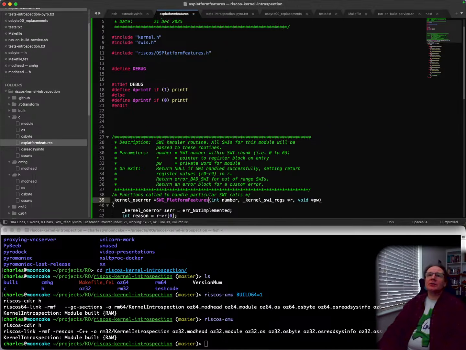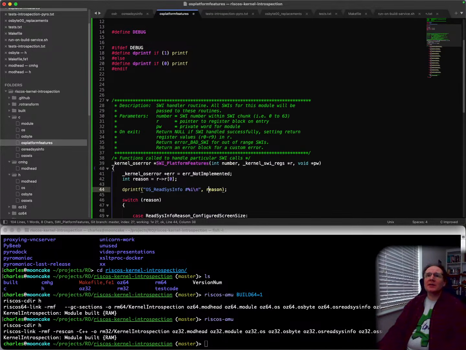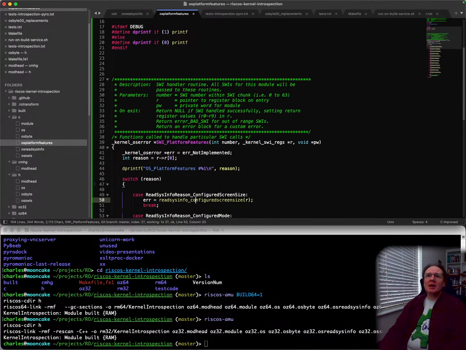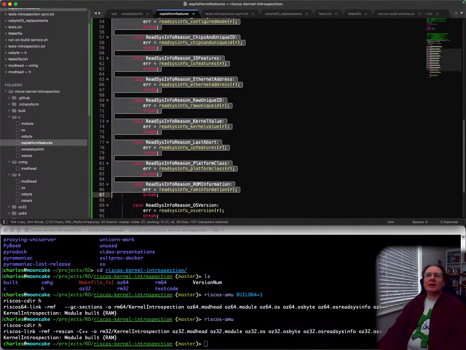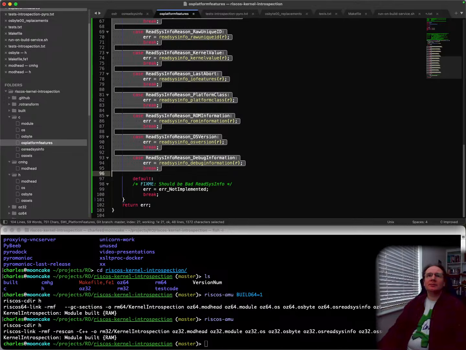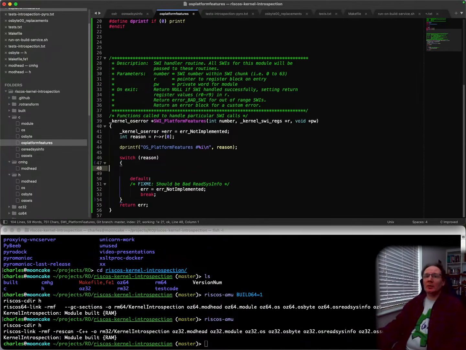Platform features, and we start out saying that it's not implemented. Print out some debug to say what we're calling it with. As usual, the entry point is the reason code in R0. And then we want to replace all of these with actual calls. So let's find out what we have.